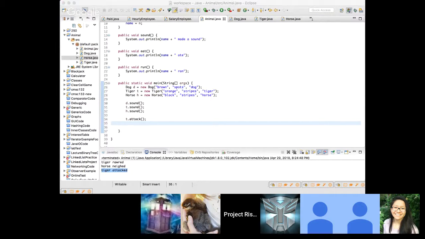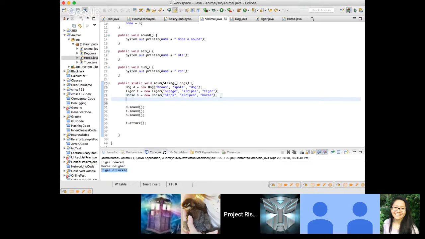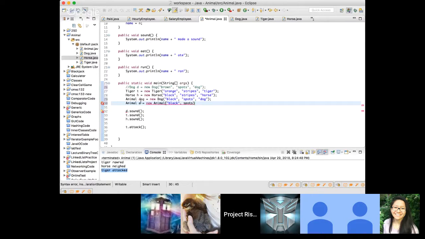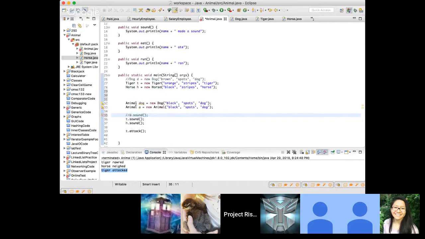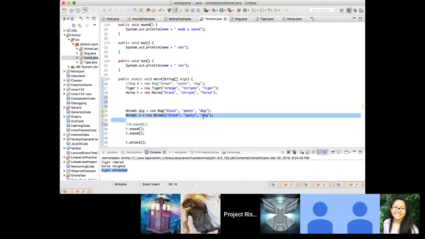So now let's go back to Lindsay's question. She asked if we could declare something as an animal. So if we had animal A, let's say this is a dog object. And so we'll have a dog that is black. And then let's also make an animal here. Animal A equals new animal, black. Okay, so if we have these two objects here that we just created, a dog and an animal.